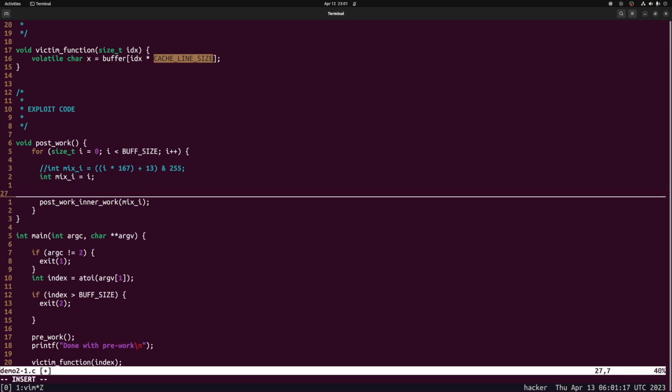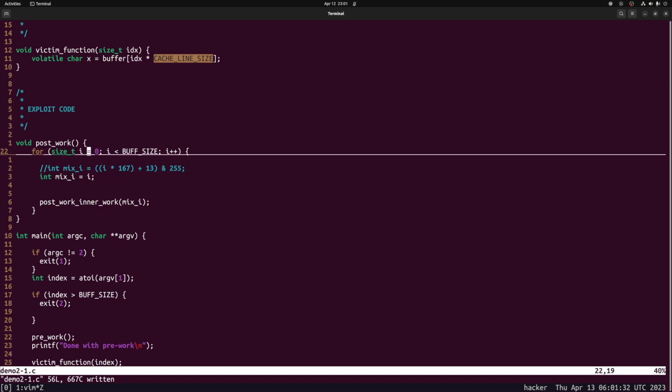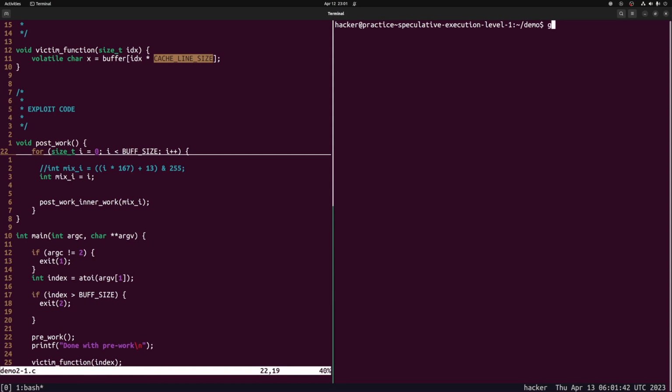And there's two lines up here for mix I. And this is the only change that we're going to make between two executions or runs of this program. In the first one here, mix I will be I. And so this is going to function just like a normal for loop. It's for I equals 0, I is less than buff size, I plus plus. I'm just going to iterate straightforward through this array or region of memory that I'm interested in. And let's see what happens.